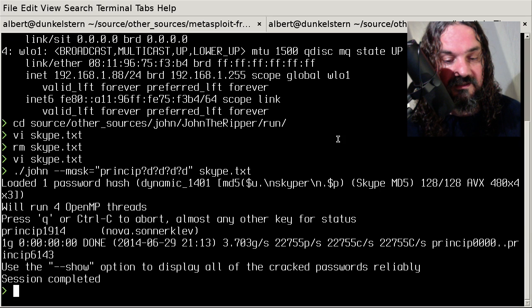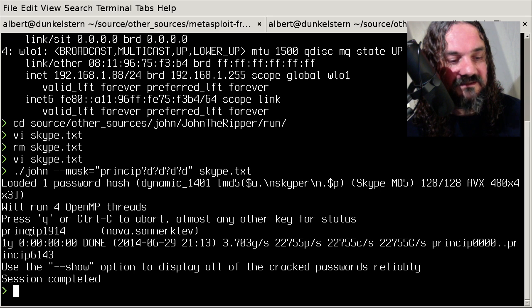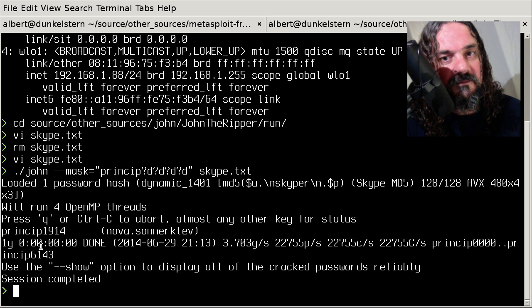And here we see Princip1914 was indeed the Skype password for the person that is currently sitting in the room here next to me. All right, so we did it. We extracted the password hash from a Skype installation on Windows using Metasploit and a plugin that is not in the official repository, but it's actually in Rob Fuller's repository on GitHub, and then used John the Ripper to crack the hash.